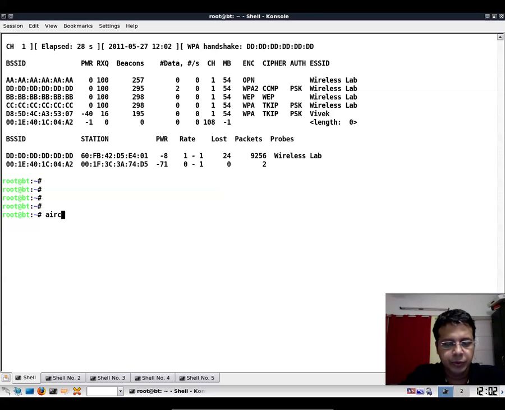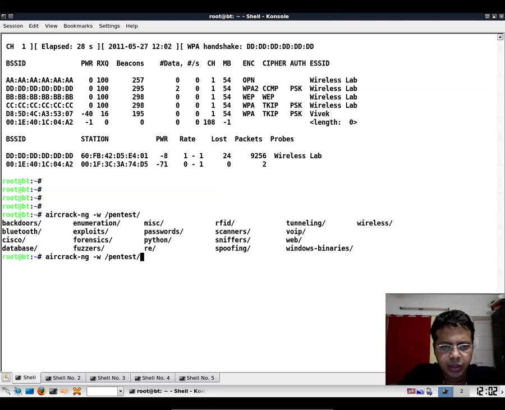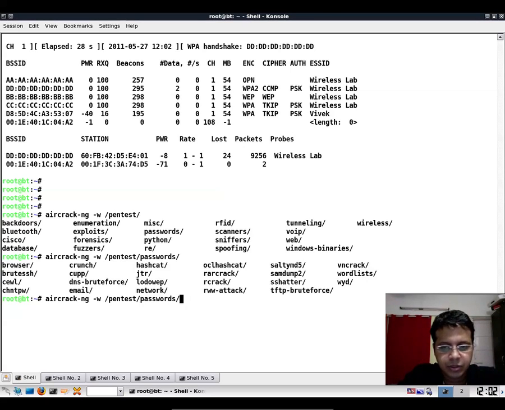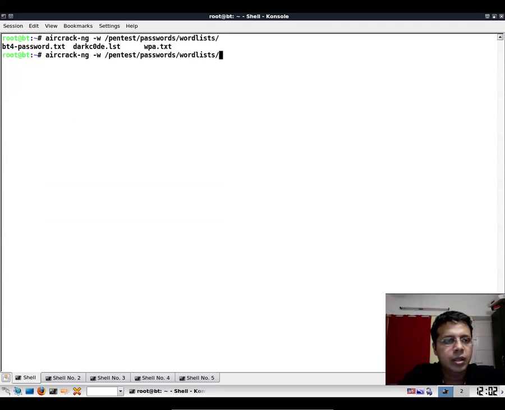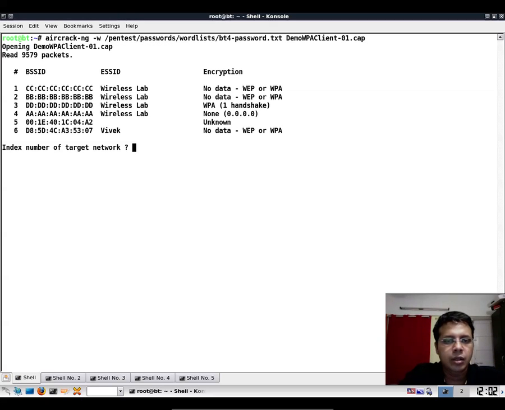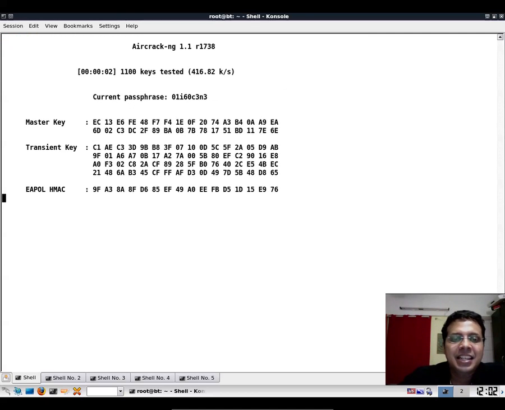So for that, we are going to use aircrack-ng, and I'm going to use some dictionary which will be borrowed from here, which would be -w pentest. I don't remember the path, but passwords and word lists, right? And we could give it the BT4 password list. Along with that, I could actually give it the demo WPA client.cap file. We will choose number 3 and the cracking has begun.